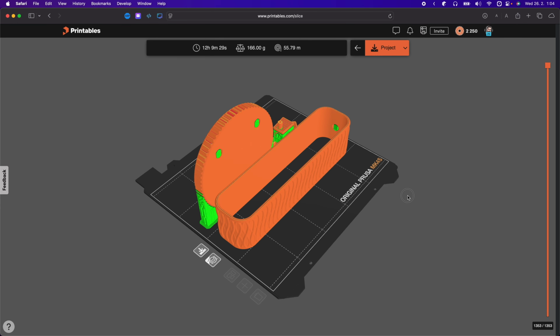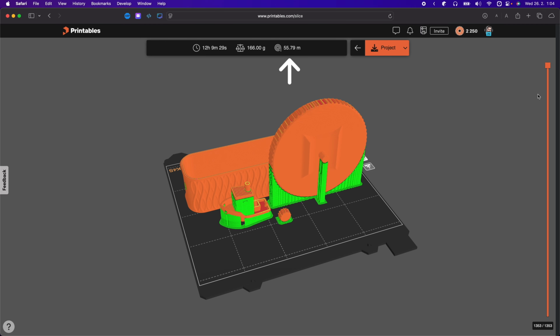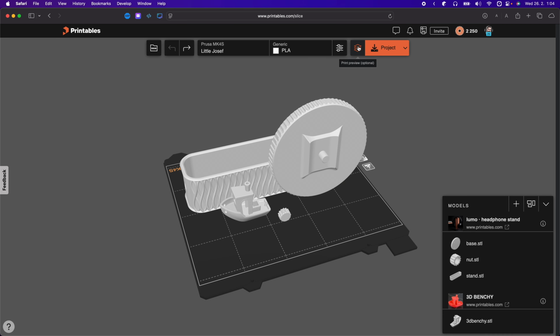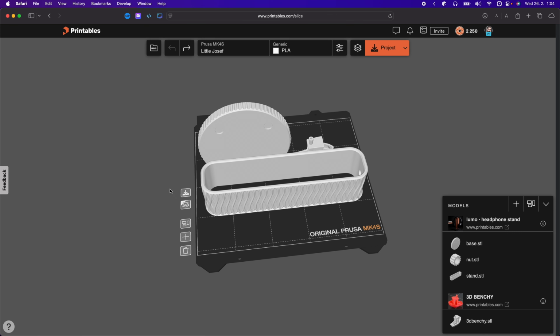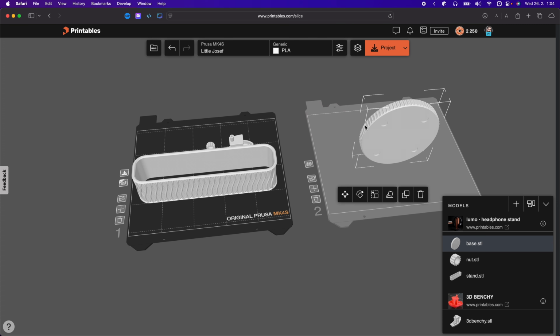In the preview, you can see the expected print time, weight and length of the filament usage, and you also have the possibility to look at the individual layers. The preview can also be accessed via this button in the top menu bar. If you want to split the print across multiple build plates, just move the model outside the build plate.